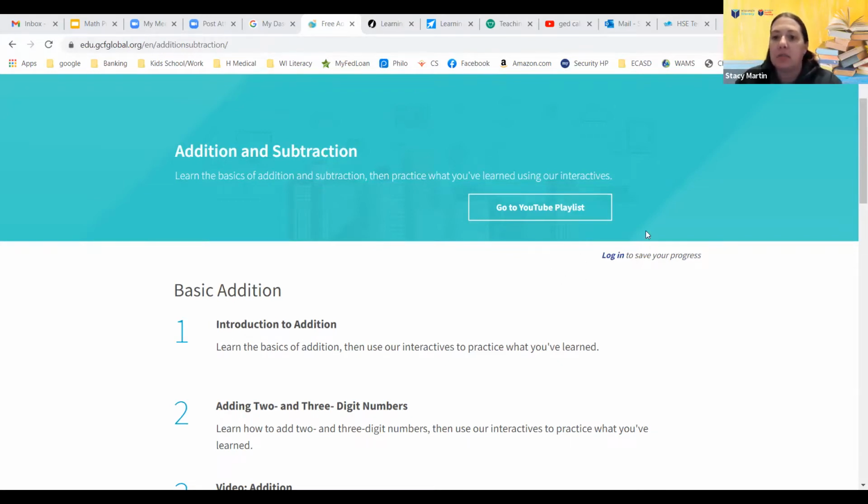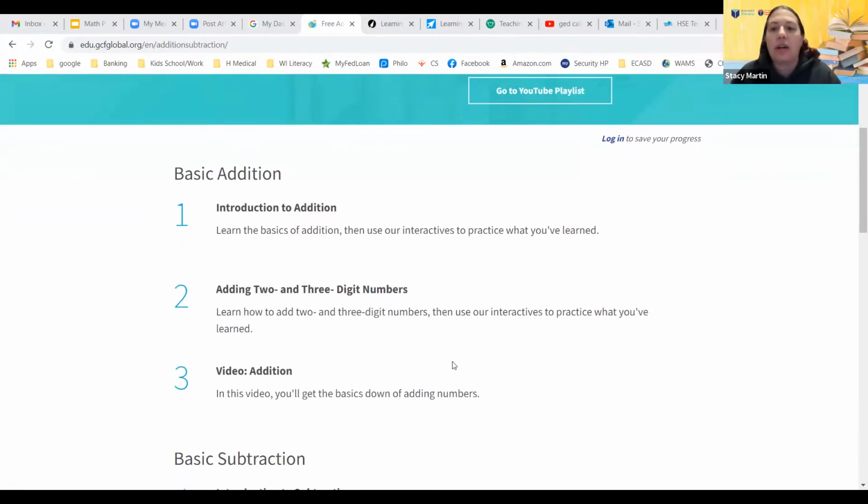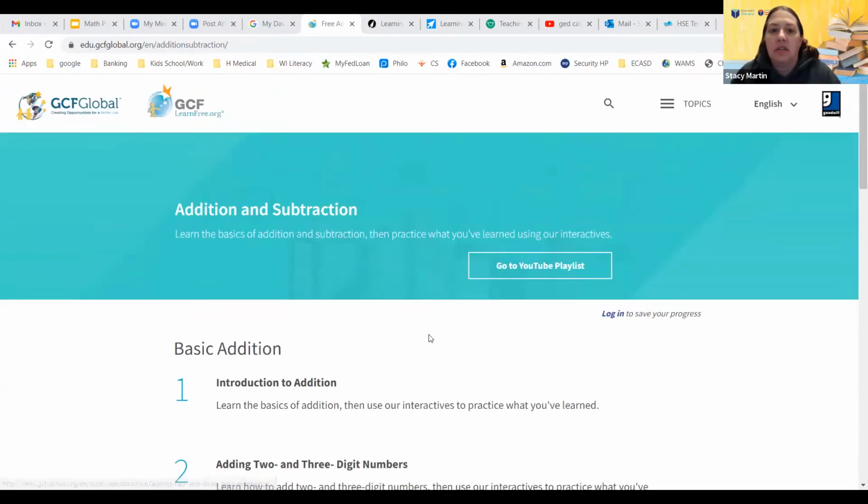But yes, I have them log into everything because you don't want them to have to start over. And if a student wants to go in and work on their own time, which with math they usually don't, but I try very hard to get them to do a little bit each day, I can then log into their account and see where they're at and see what they've done. So, questions on the GCF?